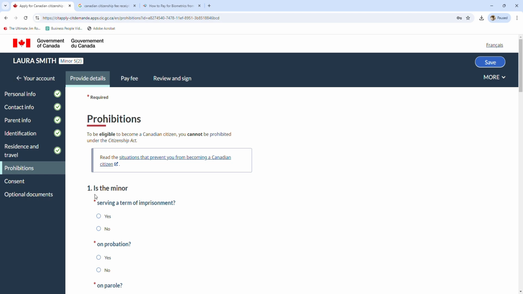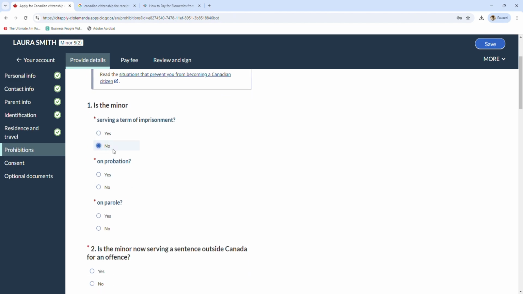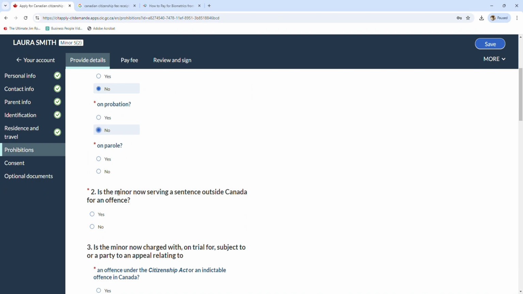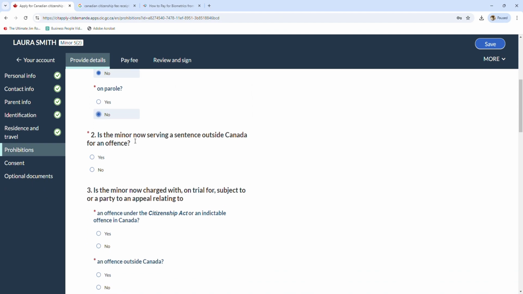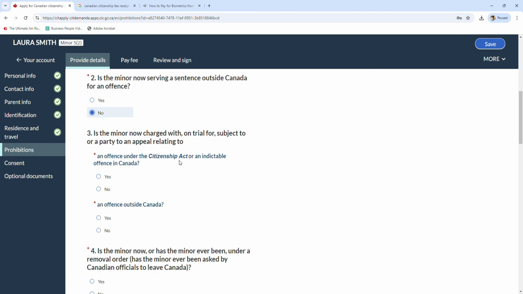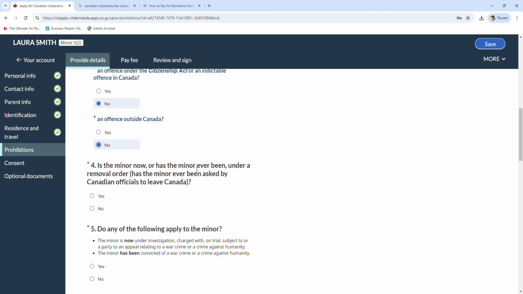Act. The first one, is a minor serving a term in prison, no. On probation, no. On parole, no. Okay. And number 2, is a minor now serving a sentence outside Canada for an offense, no. Is a minor now under the Citizenship Act, no. Offense outside Canada, no. Number 4, under removal order, no.